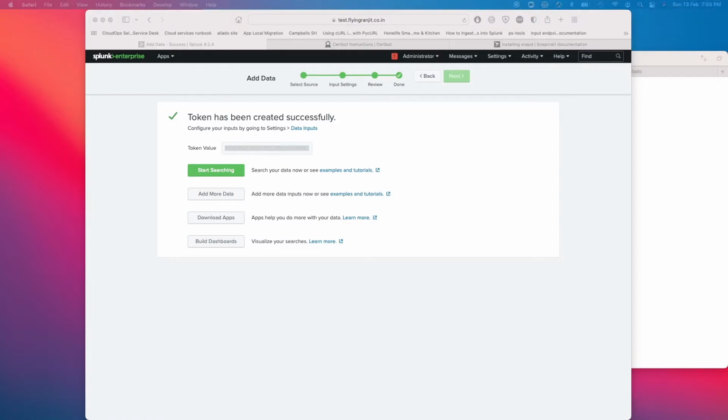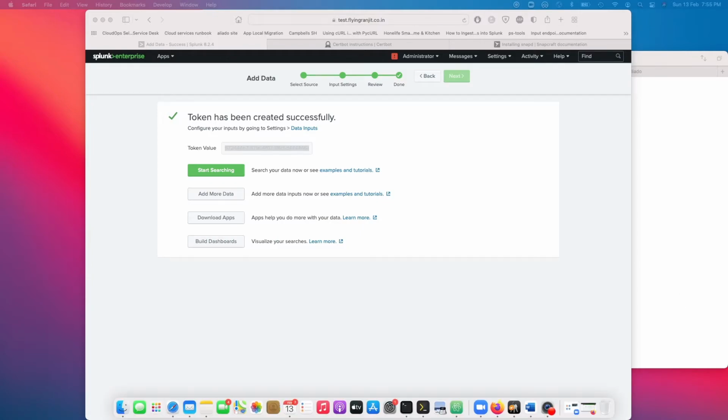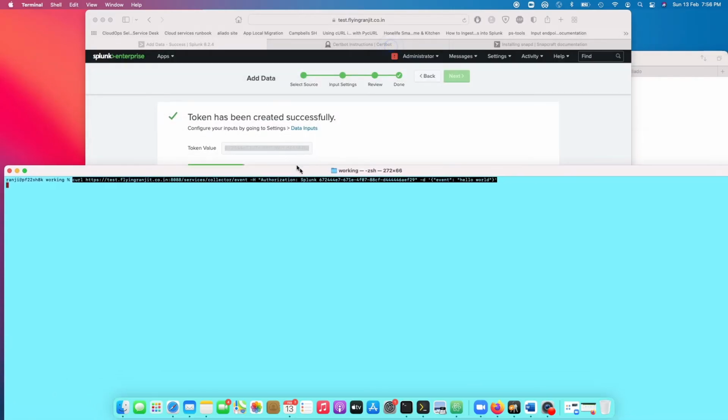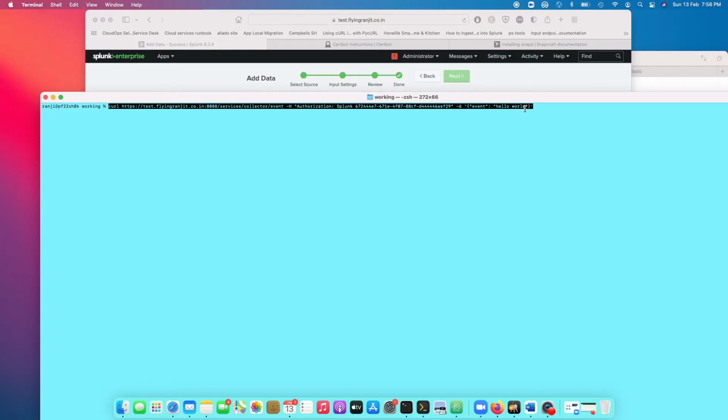So now I'll show you what happens here. I'm going to show you the command that we can run to check if the token is working or not. If I pull up my console here and do a curl to my web UI address on port 8088, service collector event, using the HEC token that I created earlier, I'm going to send a test event, right? So see what happens here.